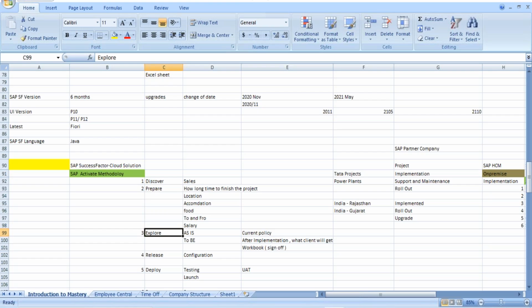The third phase is explore. Explore means again the as-is methodology. As-is means as-is to to-be. Meaning how the existing business operation is, and after the implementation is done in the system, how the system will look. Will the employee numbers be the same? Is the attendance which they are maintaining, do they want to maintain the same process? That is the to-be. That will be carried out in the explore phase.